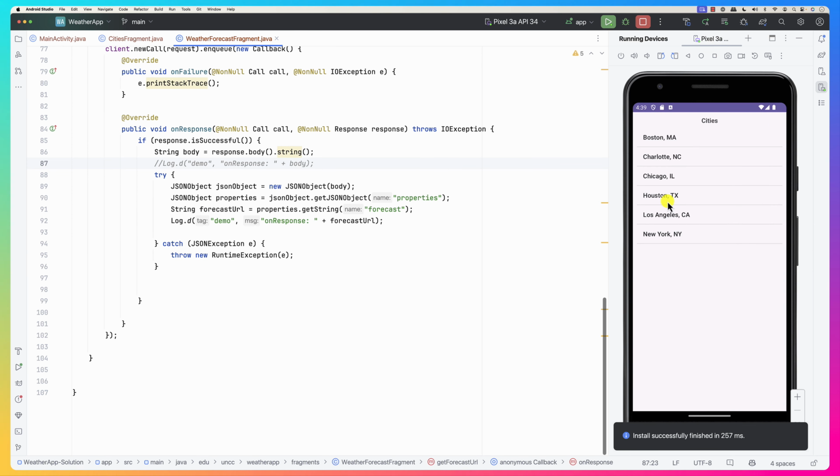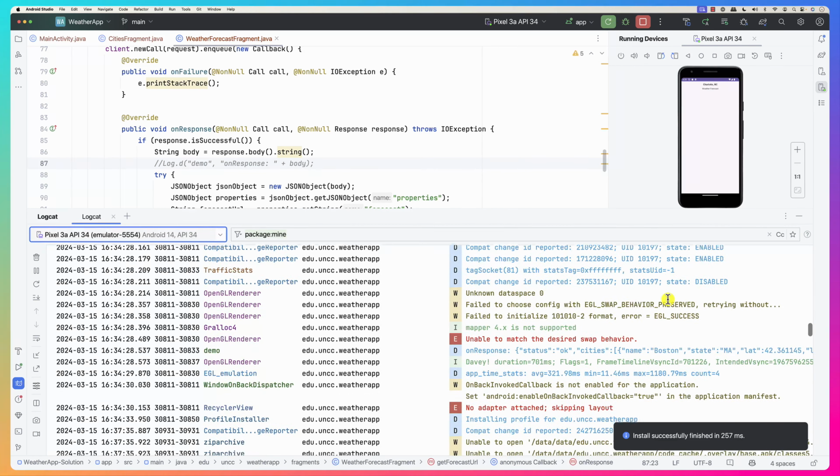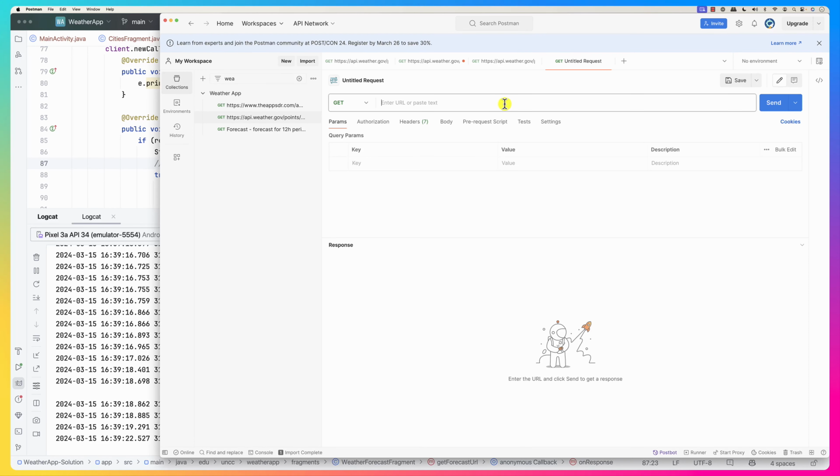All right, here we are. Click on Charlotte and go here, and the URL should be printed somewhere here. Let's see, here's the URL. Okay, here we are. So this URL we need to call again. This URL represents the forecast, right? So we go here. Here's the URL.